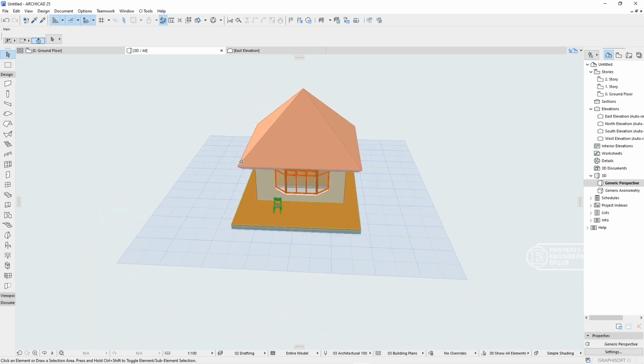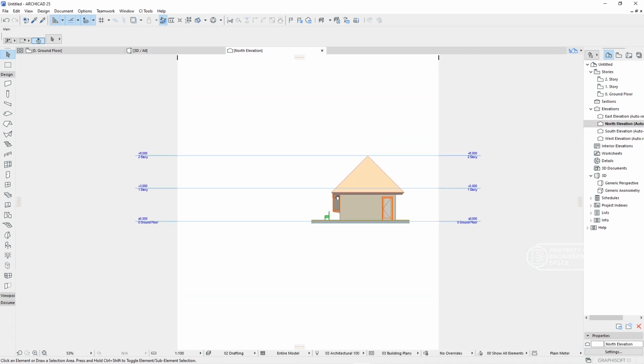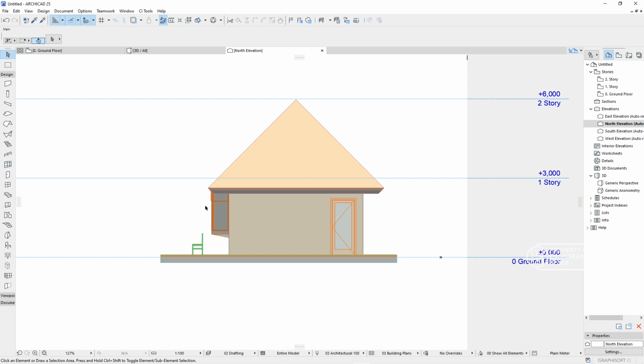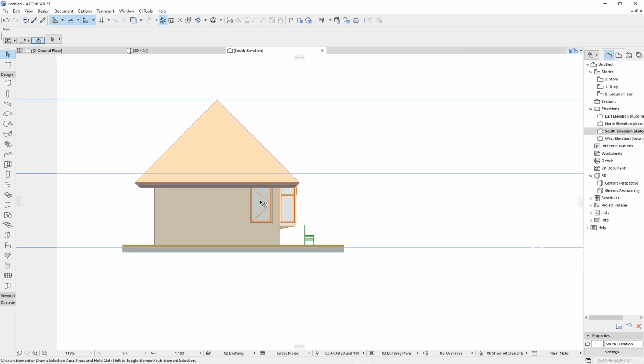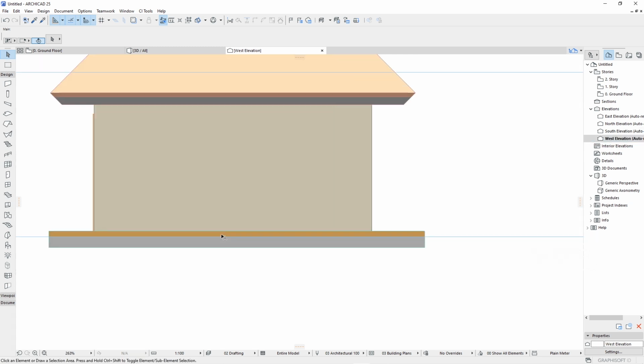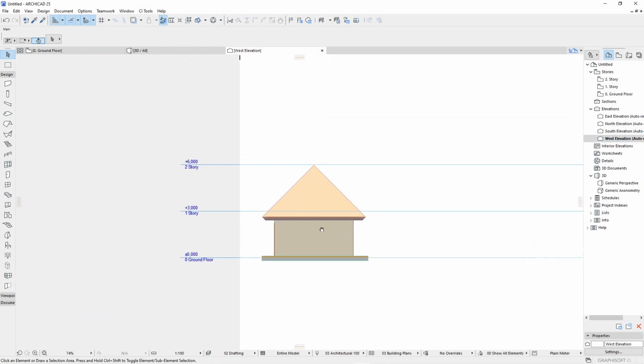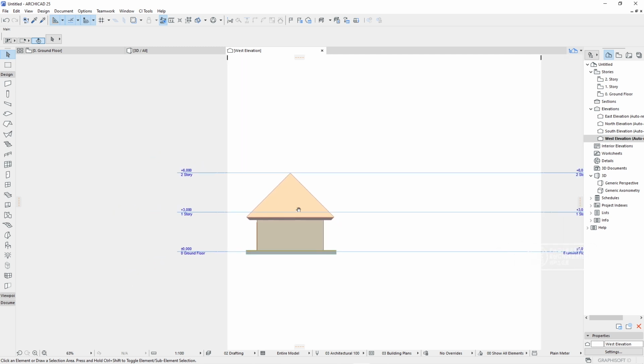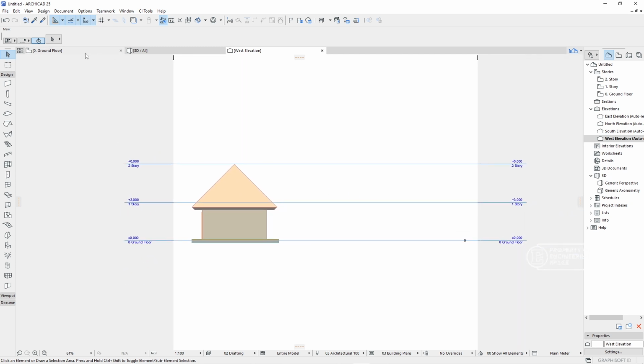Nice. So if I go to the elevation view, let's say we are going to the north elevation view, we are getting this one. Go to the south elevation, we are getting this one. And if I go to west elevation, we will see something like this.